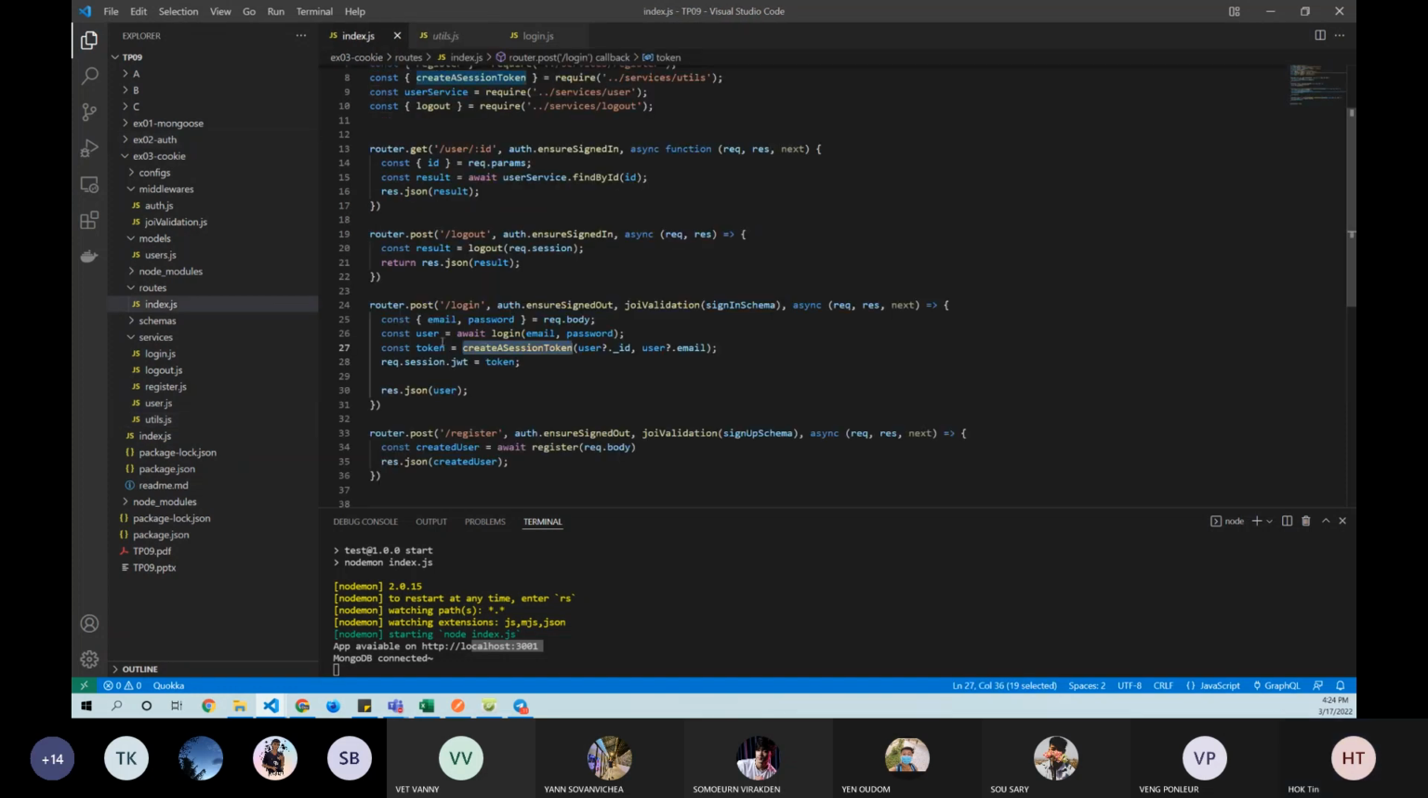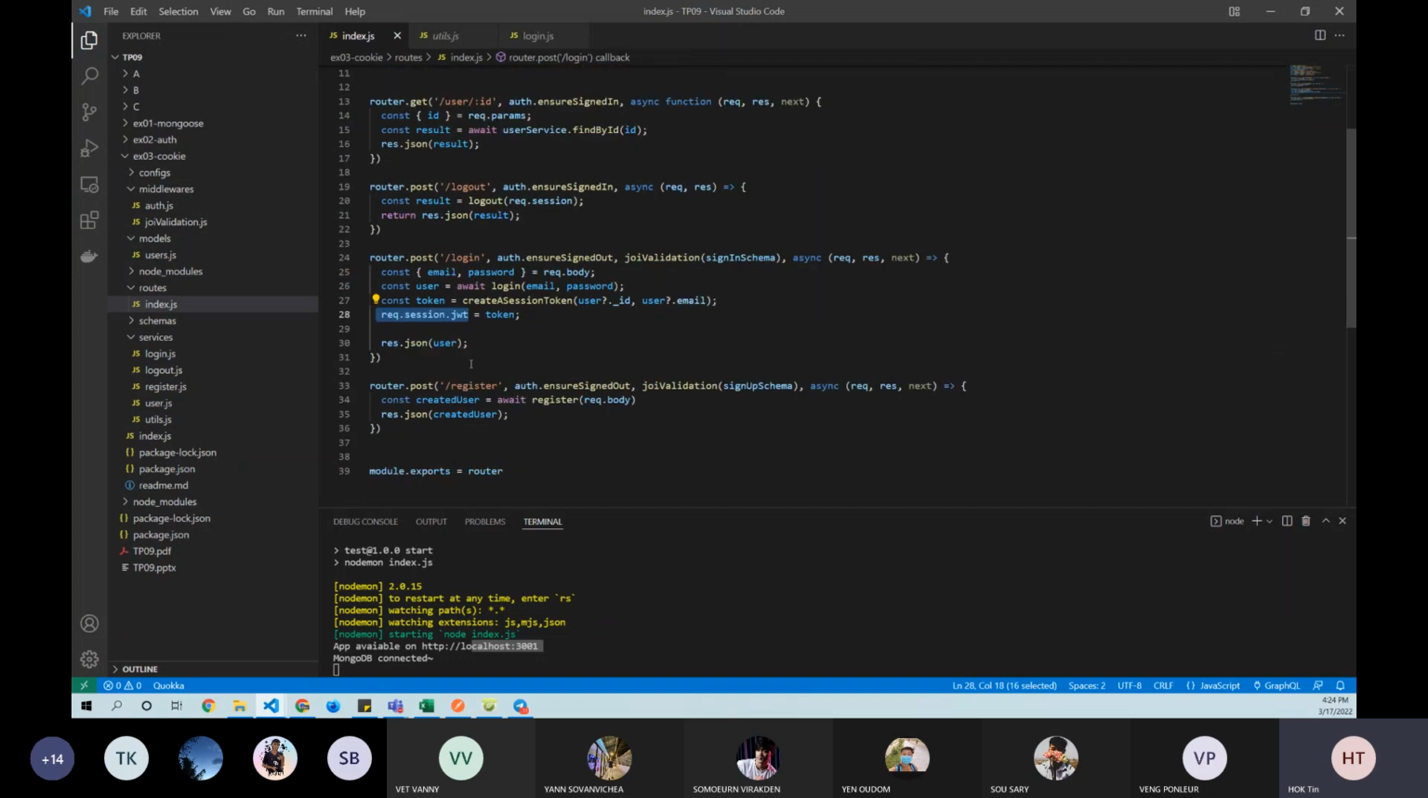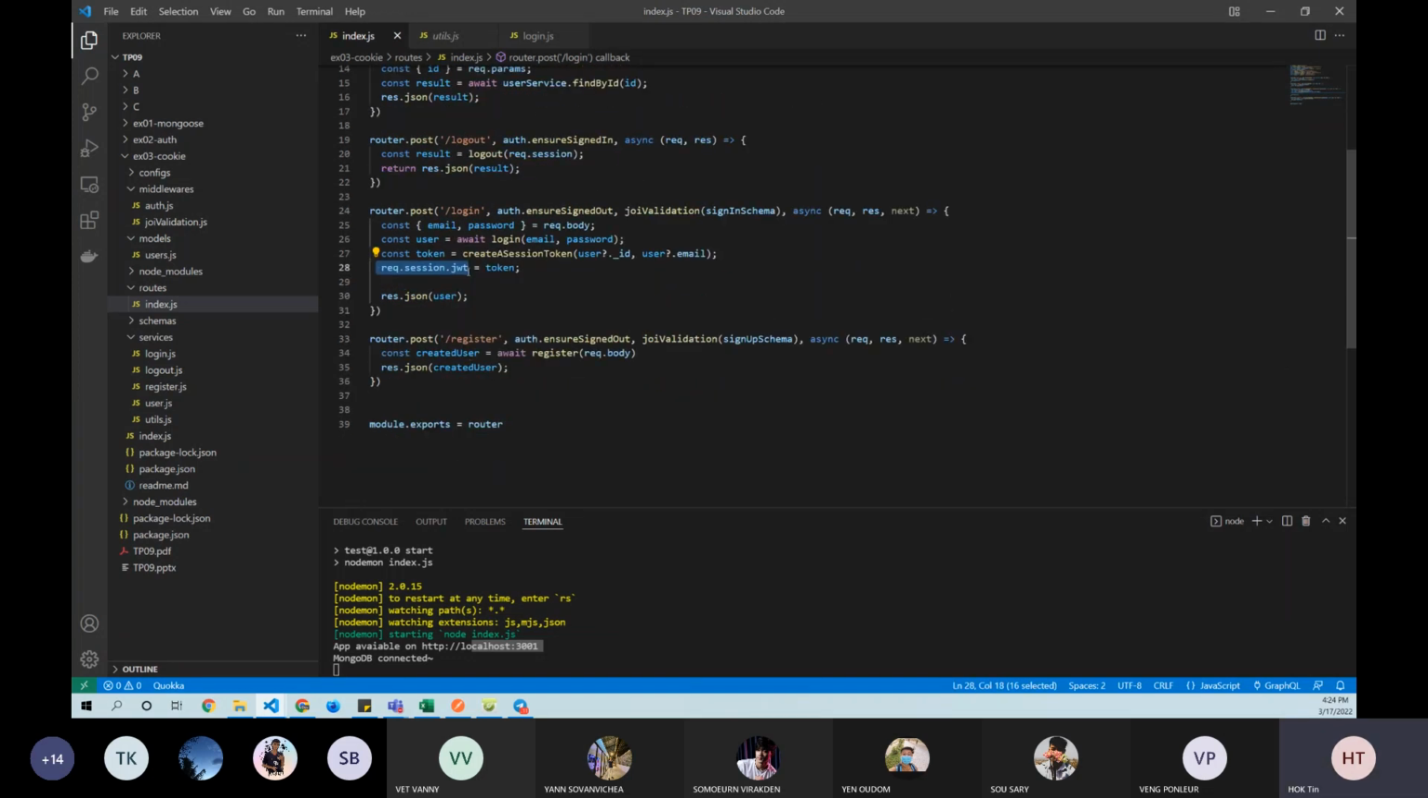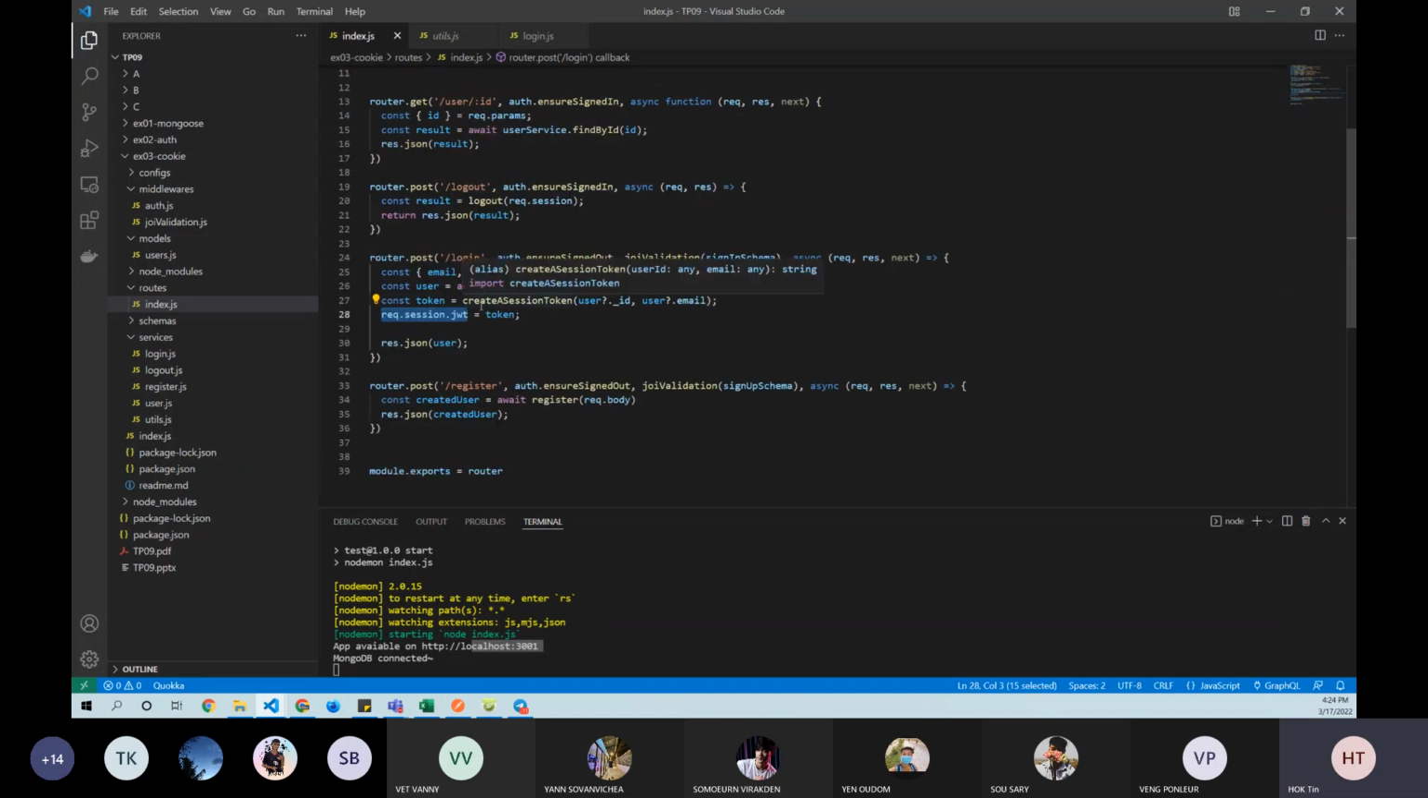Then I take this token and save it in the session, and when it is saved in the session it becomes a cookie. Okay, so now it becomes a cookie when you assign the token inside here. Okay, so now you have the cookie, or you have a token inside your cookie.